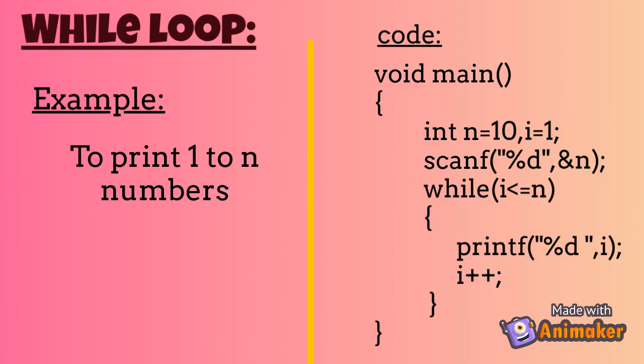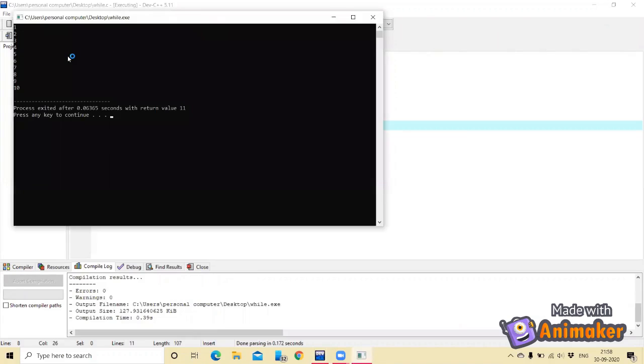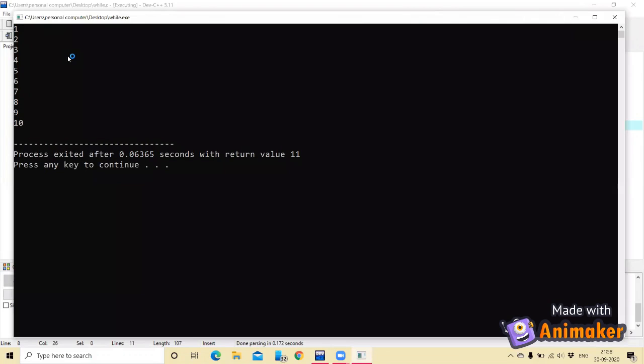Here is the code for our example printing 1 to n numbers using while loop. I have taken n equal to 10. That is, I am trying to print from 1 to 10. As we should print from 1, I have taken another variable i and I have given the value 1. I am checking the condition whether i less than or equal to n and I am incrementing the value of i every time. Here is the output.